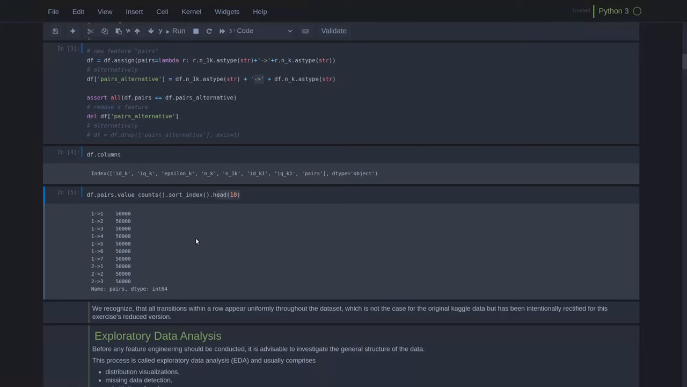If you're going to work with the original Kaggle data set, then you will see that there are major differences in the occurrences of those transitions here.